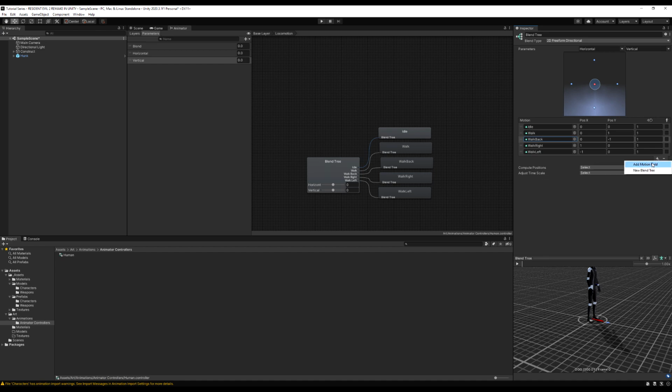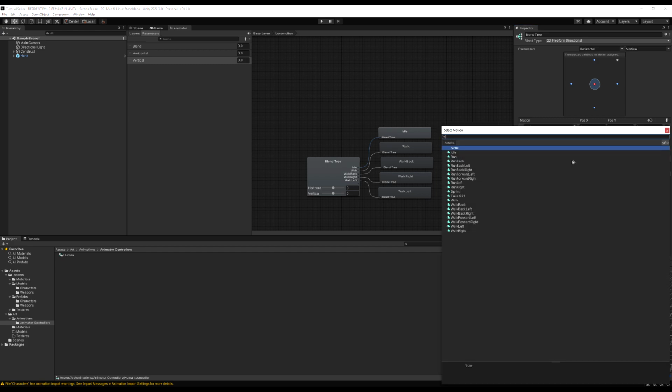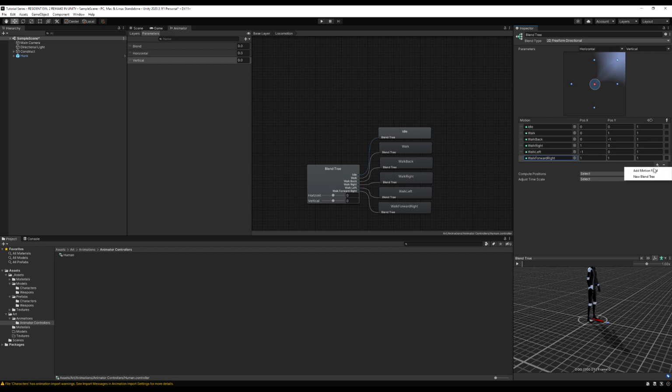Now let's add another motion field, and I'm just going to do a few more of these here. We'll say 1 here for walking right, and 1 here for walking forward right. So then we have to type in walk forward and right. You can do forward and left, you can do backward and right, and backward and left.